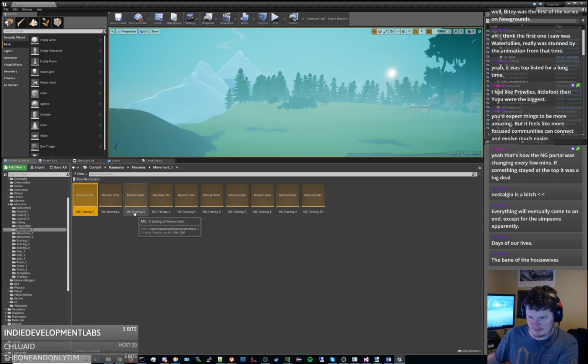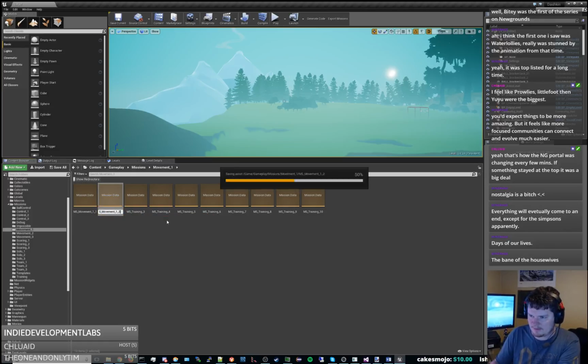Alright, so this is movement. MS movement 1. Naming conventions, how do they work?